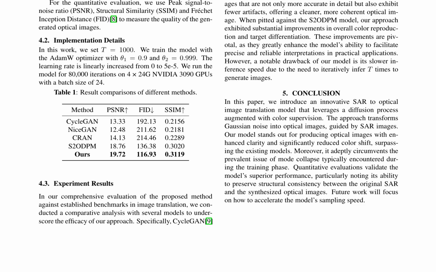This research contributes significantly to the field of image translation, particularly in the context of SAR to optical image conversion, with potential applications in remote sensing, environmental monitoring, and surveillance.